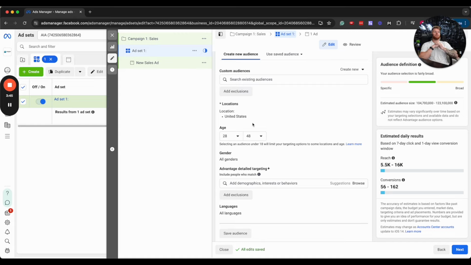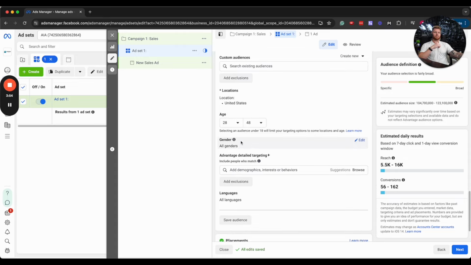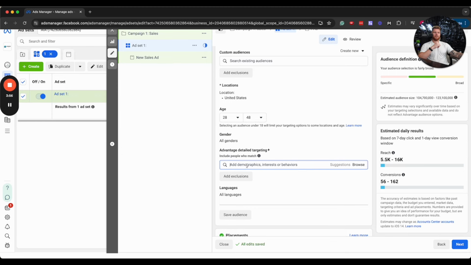This is why, when clients work with us, one of the first things we have them do is an ideal avatar worksheet, because we want to get very specific on who we want to target. Genders, you can change that as well. And then here is your interest.